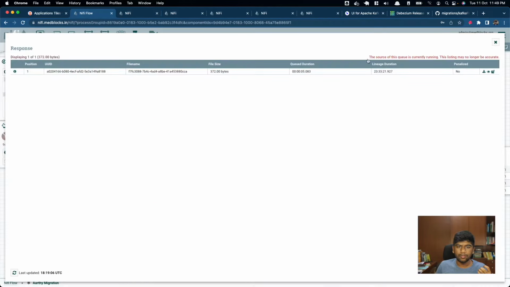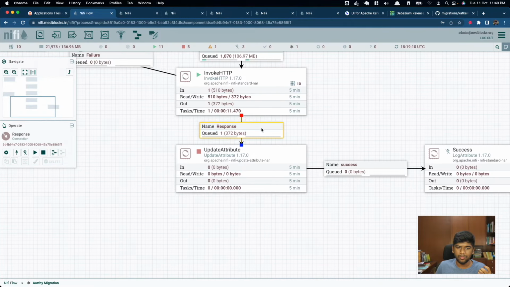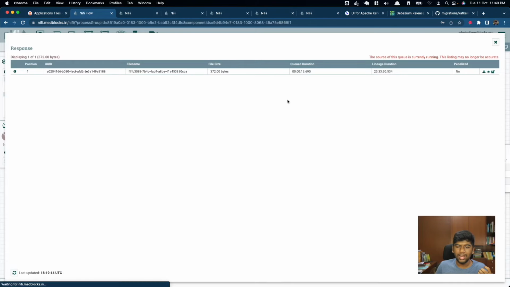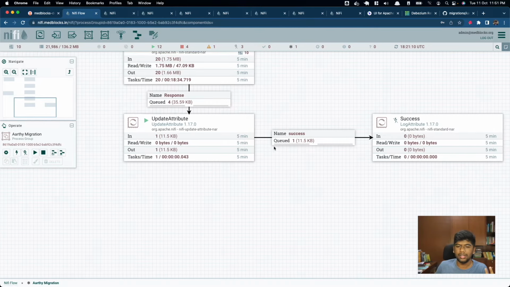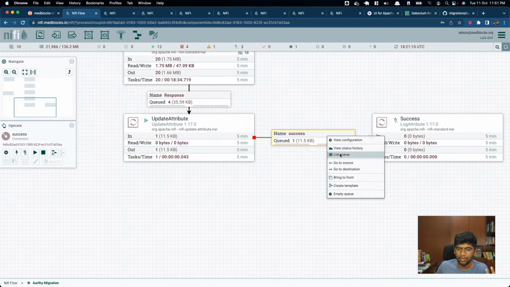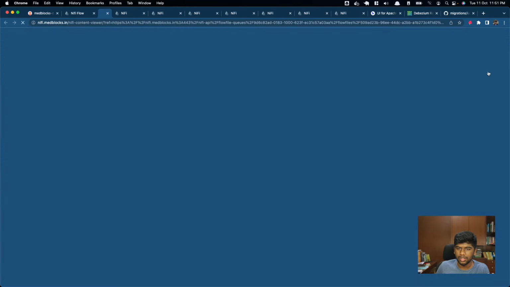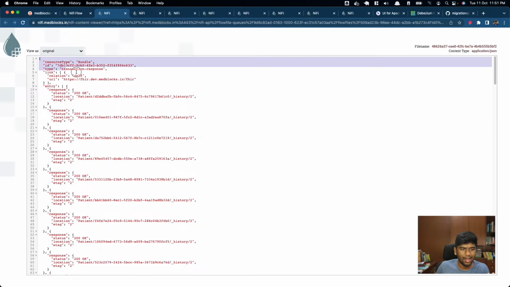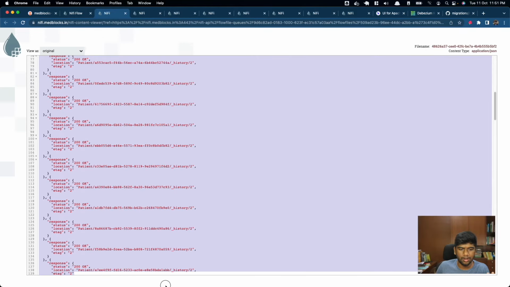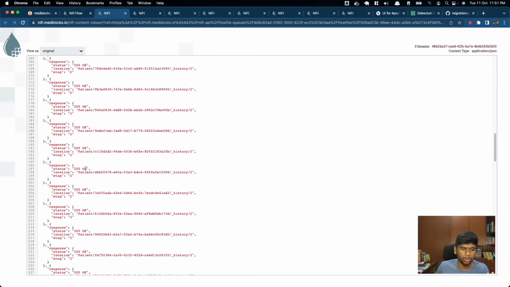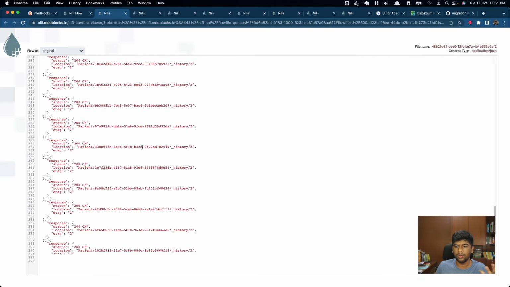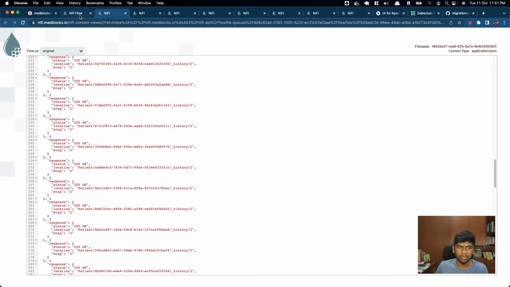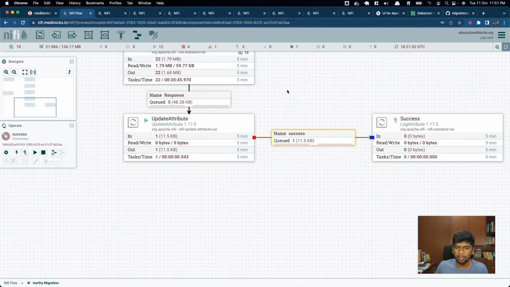Again, NiFi can only show JSON, and for some reason FHIR returns application/fhir. If you take a look at this, the content type is application/fhir+json. So this UpdateAttribute basically just updates the attribute so that we can view that. Let's check it out here, and you see that we have a bunch of different patients all saying 200 OK, 200 OK, because they already exist in the system. We've already created them, and we've already run this migration before. So this is how you would run a migration for the first time.